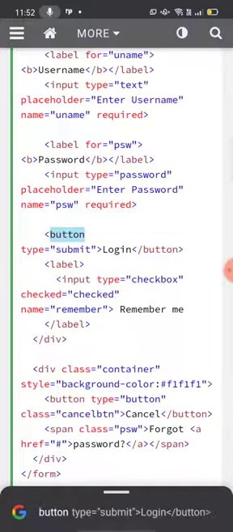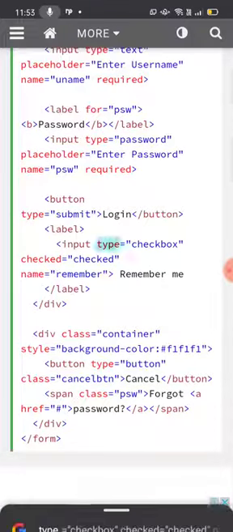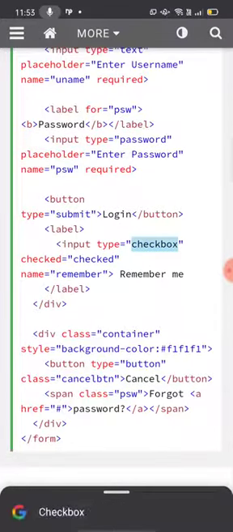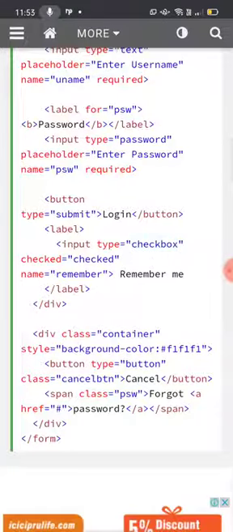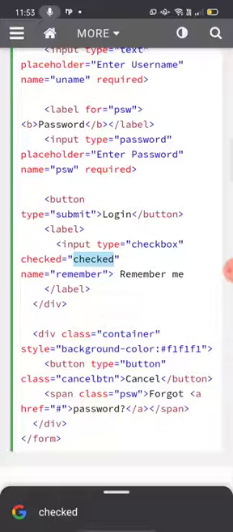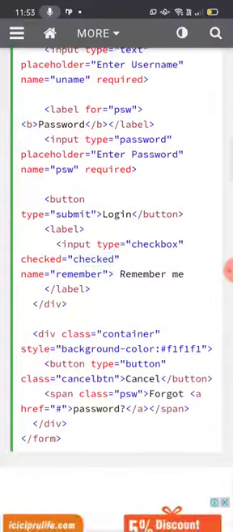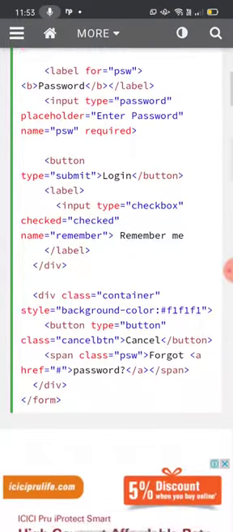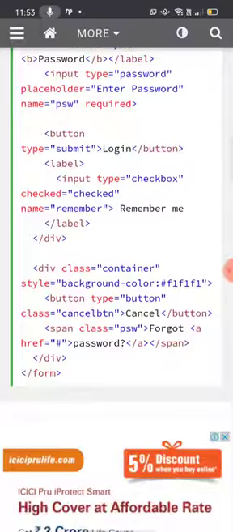Next is your button. Button type will be submit, which is the login button, then slash button. Label, input type is equal to checkbox. Now inserting a checkbox, value checked will be the value. Name is remember me, slash label, slash div tag.